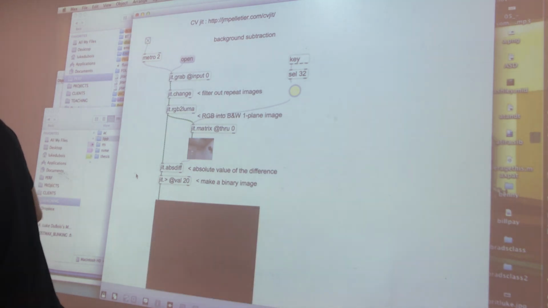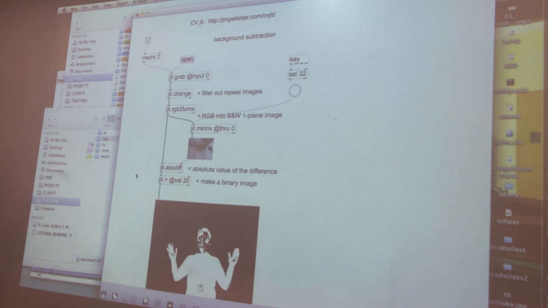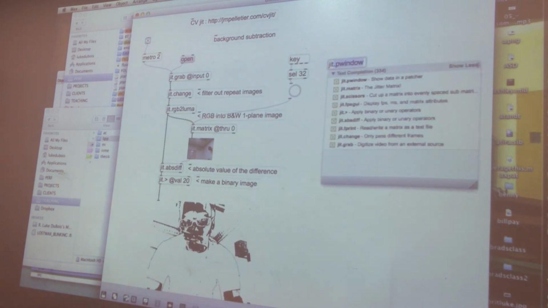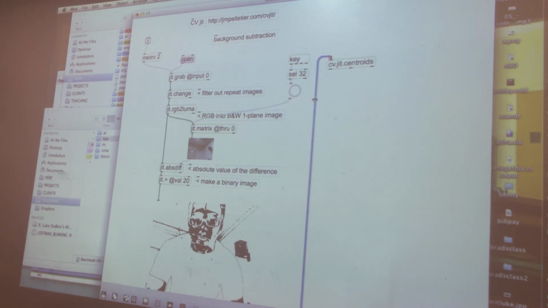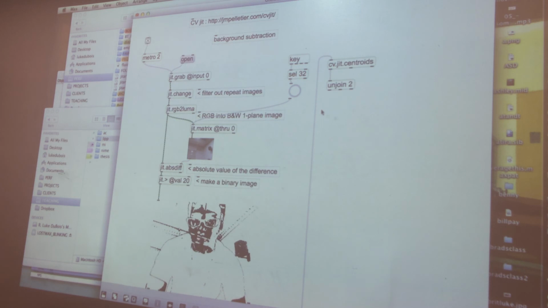So you would want to use a real camera, but this is sort of working. And so one thing you could do with this is run it through a cv.jit algorithm. A really easy one is this thing called cv.jit.centroids. This will compute the center of mass of an image. That is amazing.